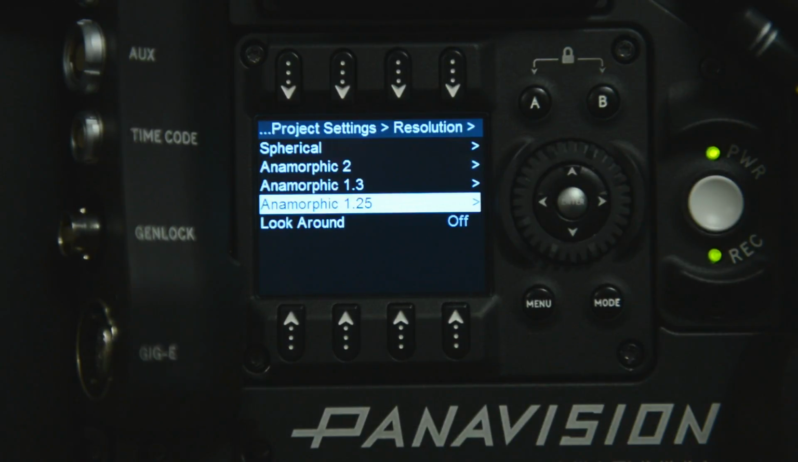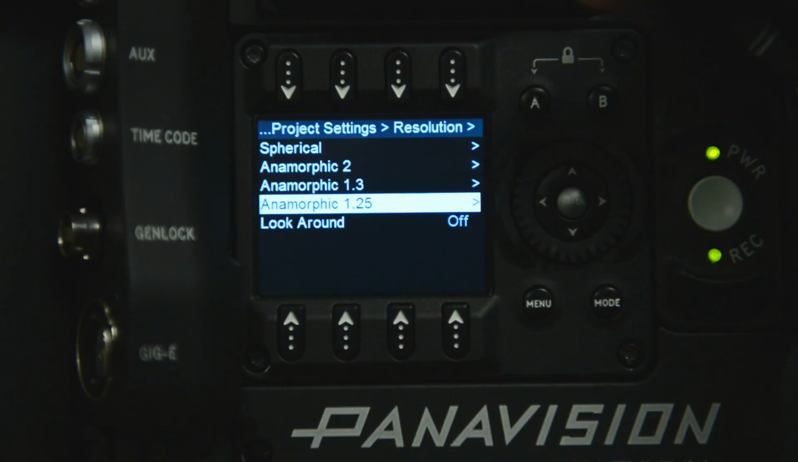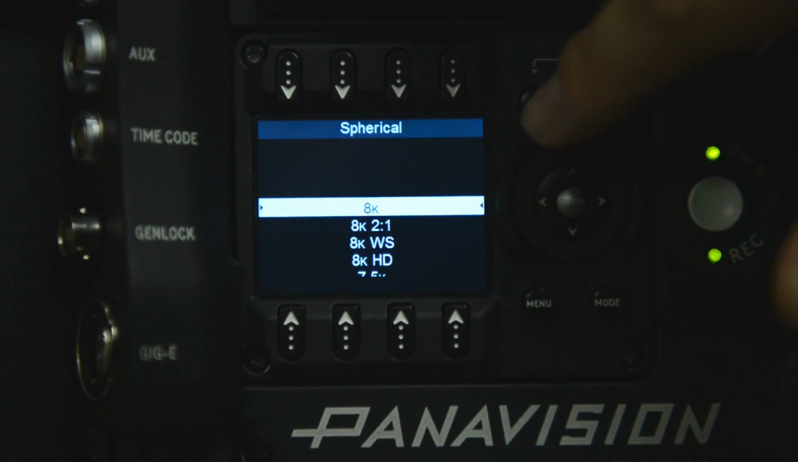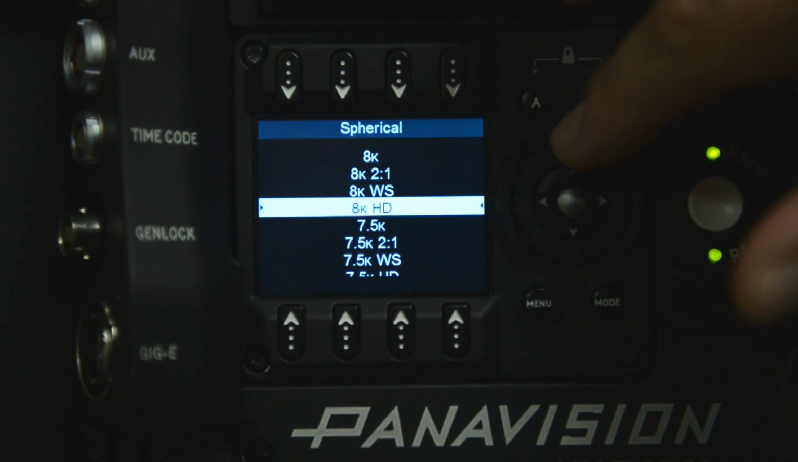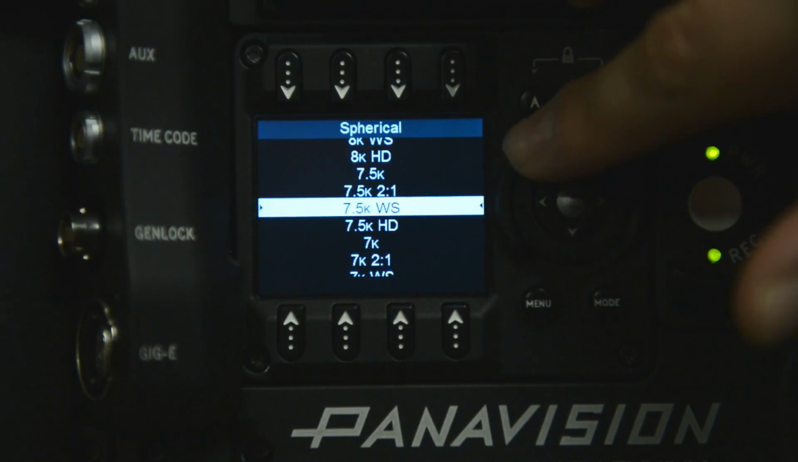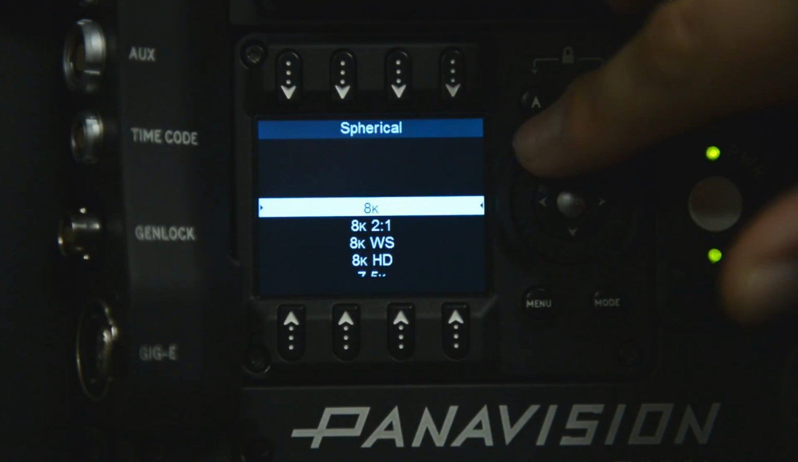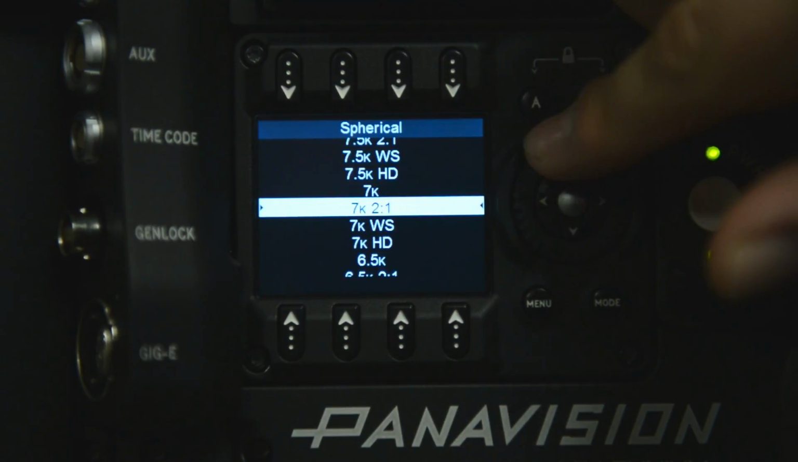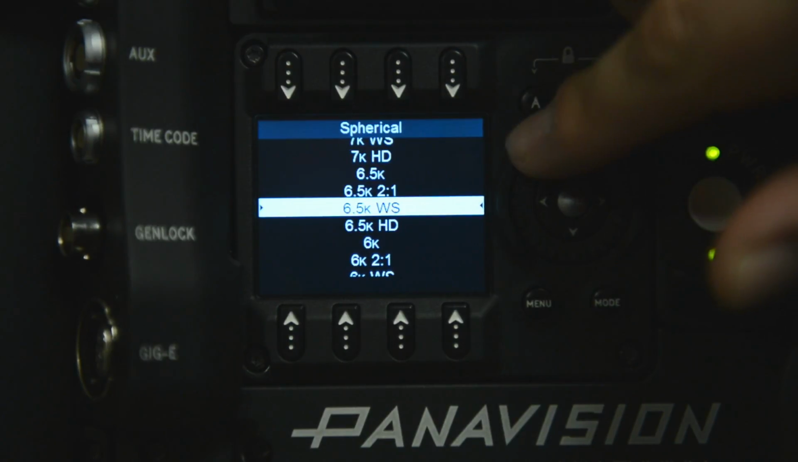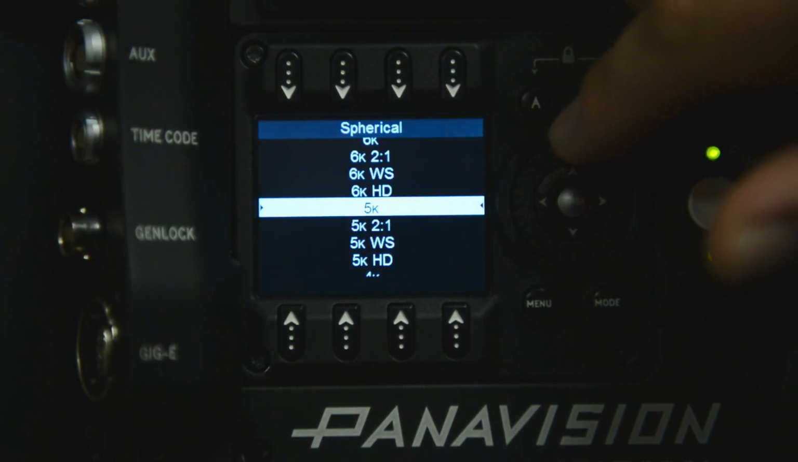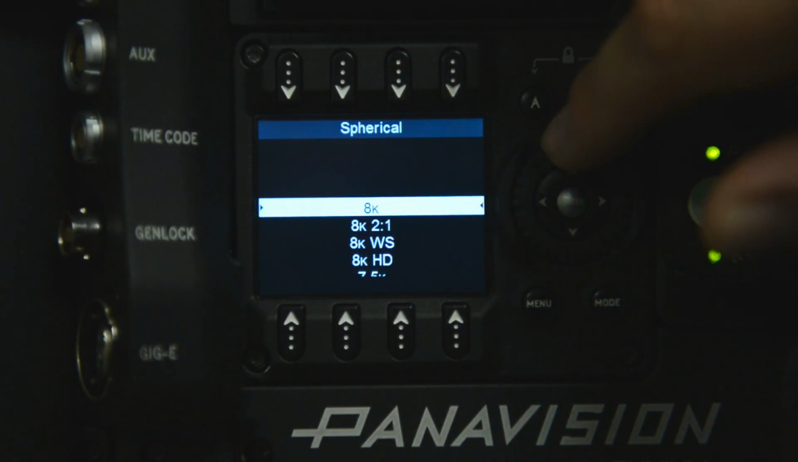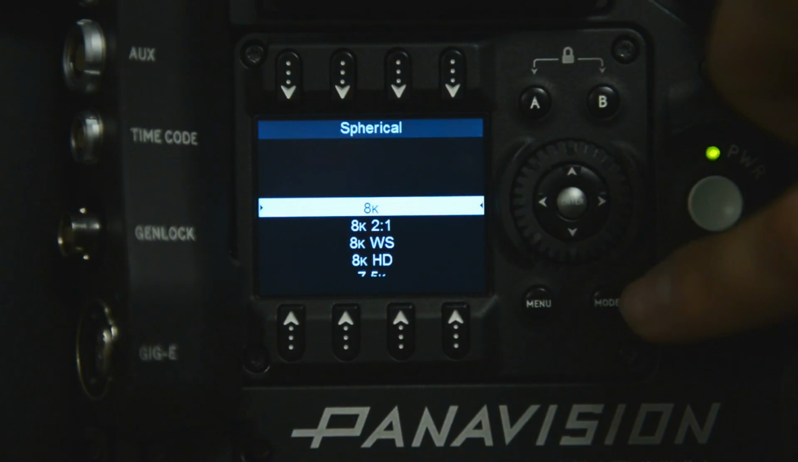So this menu is laid out a little differently than on the average camera. It is based around the type of lens you're using, spherical or anamorphic. If we go into spherical, the resolutions that show up here are your typical resolutions you would use with a spherical lens. So you have your full raster, 2:1, widescreen, and HD crop. And as we go down in resolution, you can see that the settings are all the same at the different resolutions. As with all RED cameras, when you set your resolution, it is actually cropping the sensor area that is being recorded.